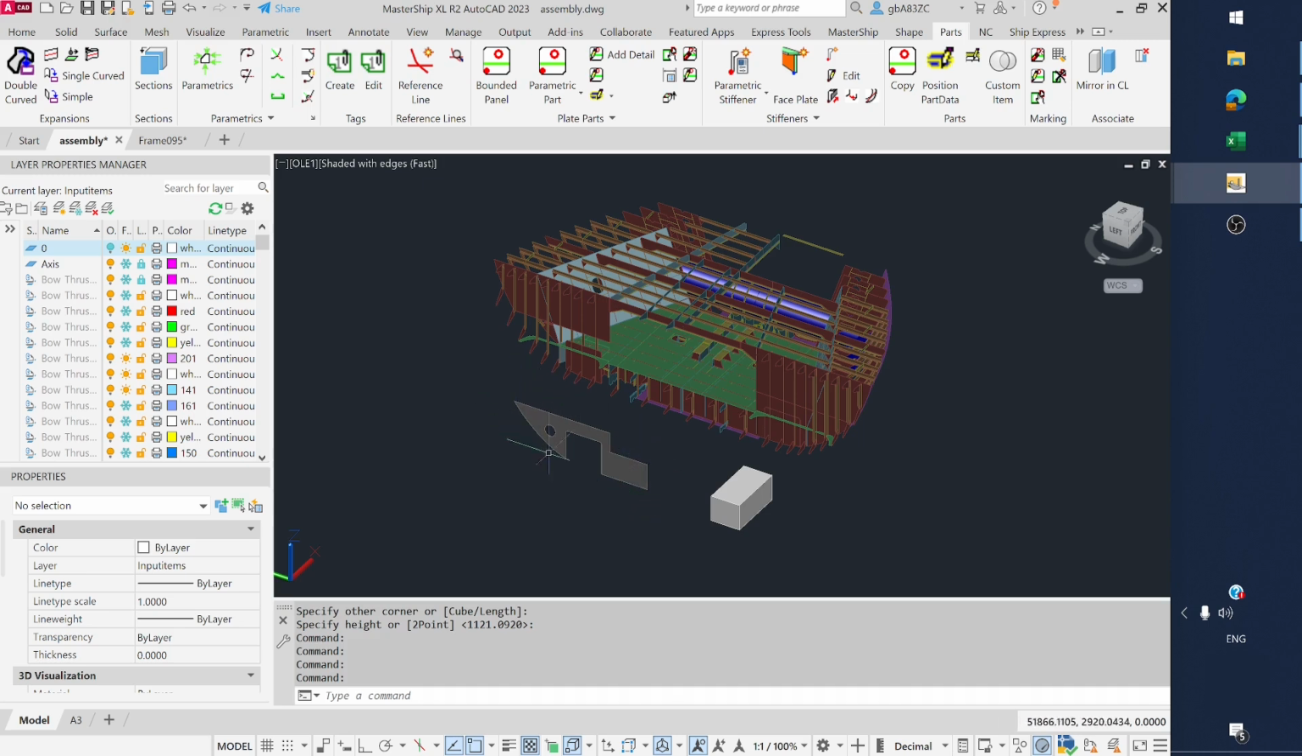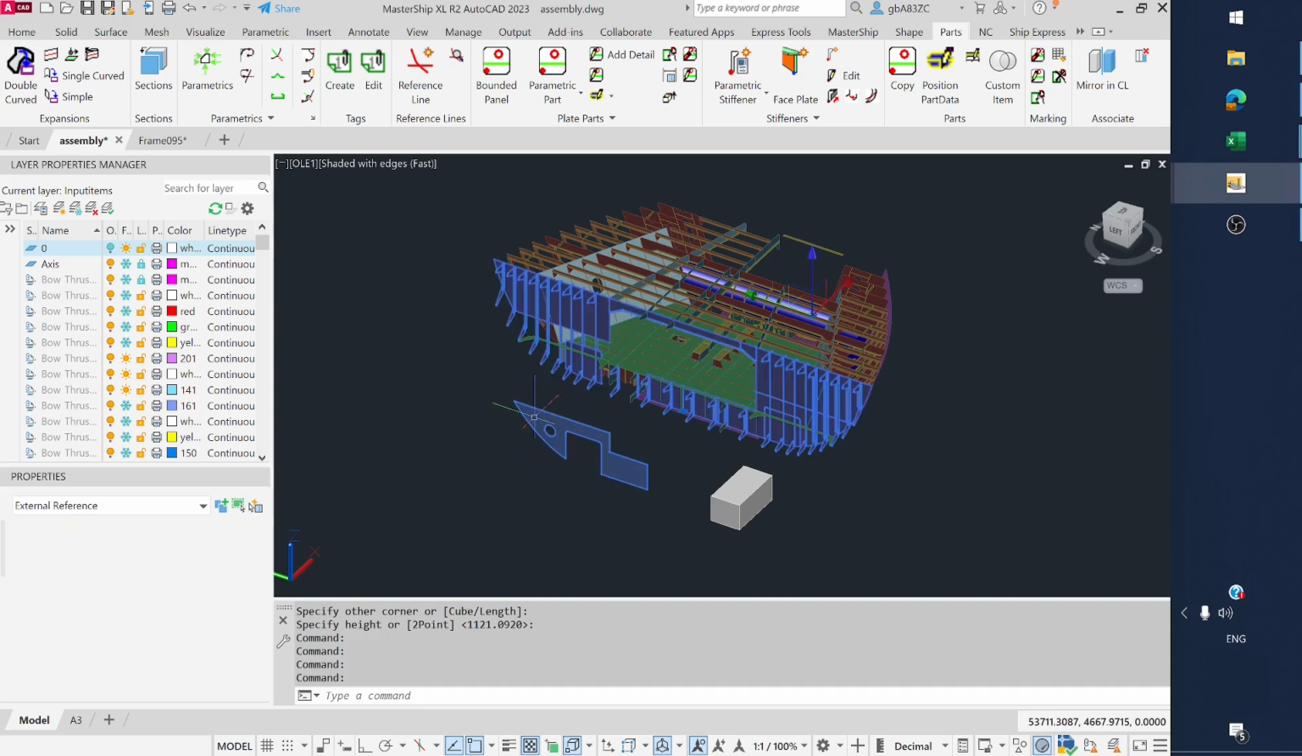For importing plate parts, we can use the command ship solid to part. And with this command, we can import any plate part regardless of the file format. And we can do multiple at once. So with this command, we could even import complete assemblies coming from different softwares. So let's see how it looks.